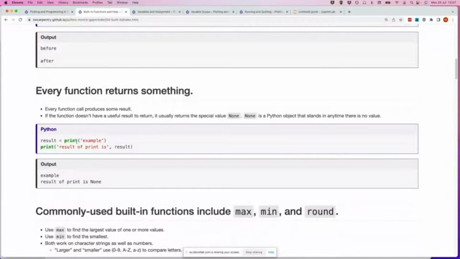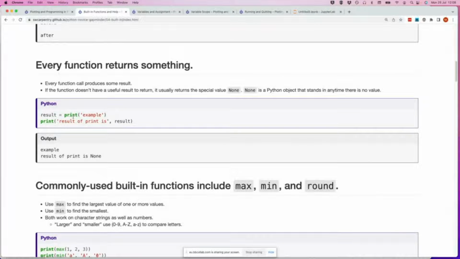So every function call produces a result. When you define a function, you can normally return a result using the return keyword. But even if you don't do that, it will return a special result called None, which is indicated here. None is a Python object that stands in any time there is no value. So when you do a print, it doesn't return a value because it causes a side effect, if you like. It prints example, but what it returns is None.